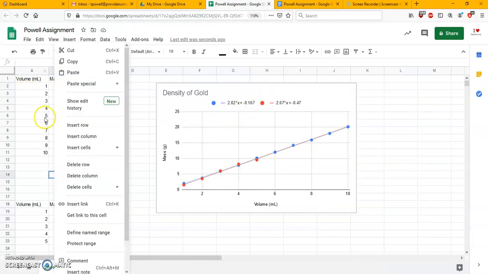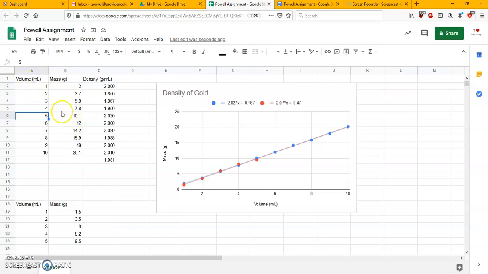Maybe this was my first trial, these guys up here. And so my first trial said that the density of the gold was 2. But my second trial said that the density of my gold was 2.07. Having that, I can look at this graph and see that they are very similar, but there is a difference. And I can talk about why there's a difference or why there is error in them.